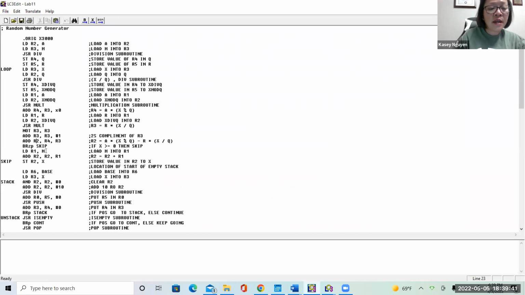So here we load the M and then we add the M for the second part. Okay. Because the second condition, we have to do a plus M. So that's why we do that here. Then we're going to store X to register 2 for the skip.